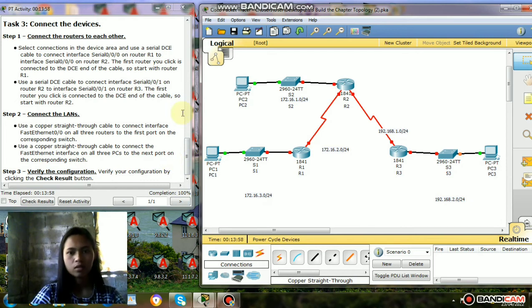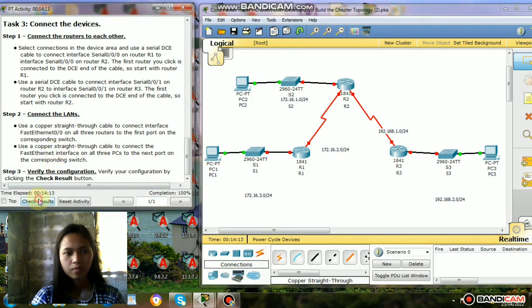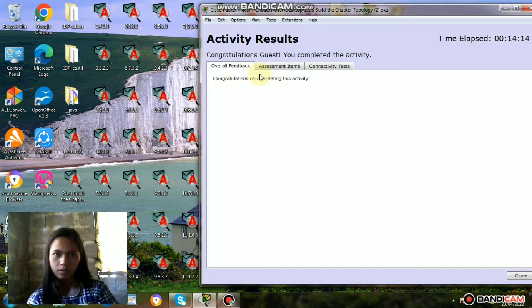I'm done connecting the devices. Step 3, verify the configuration. Verify your configuration by checking the check results. My completion is already 100%. Check results.